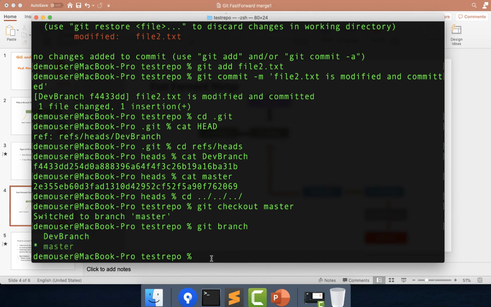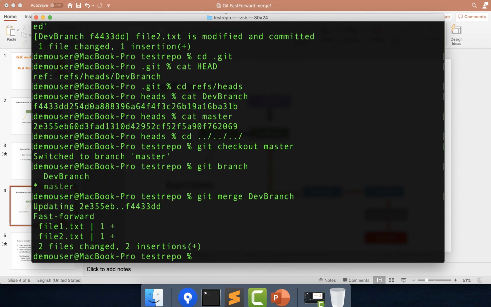Now we'll try to do a git merge operation. So I will say git merge, and I will type the branch name from where I want to do a merge. In my case, I want to merge the changes from dev branch to master. So I will type the branch name, and I will hit enter. Now you can see the merge operation has been done, and it says it's a fast forward merge.